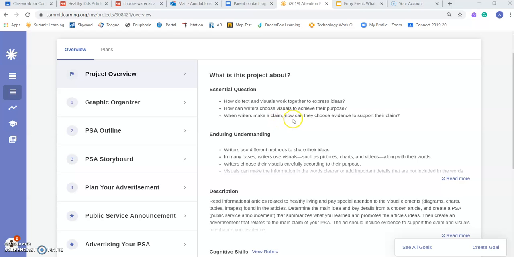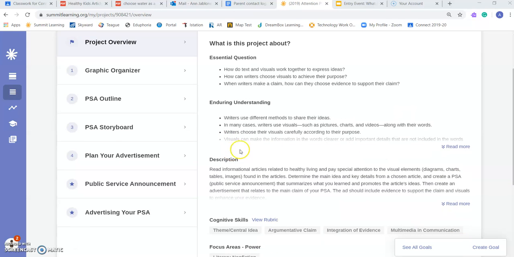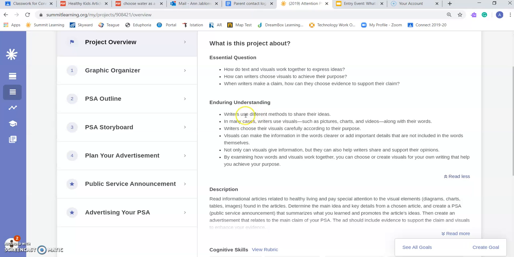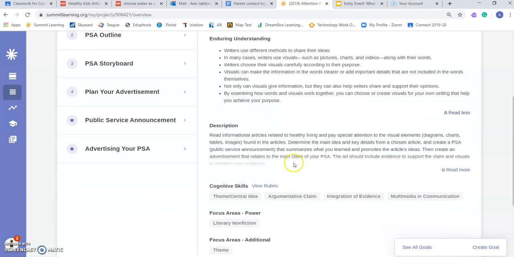When writers make a claim, how can they choose evidence to support their claim? So I'm going to do something called a claim this time in this project. I'm going to have a statement that needs evidence to prove it. So some enduring understanding goes into more of how writers and readers use visual and text information to get the best understanding. So I'd like you to read through those.